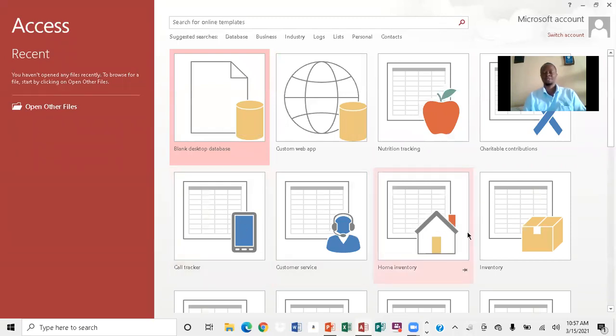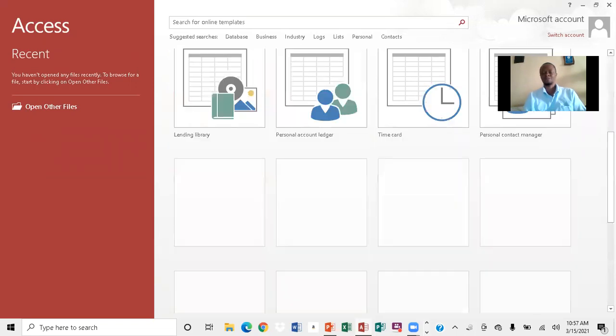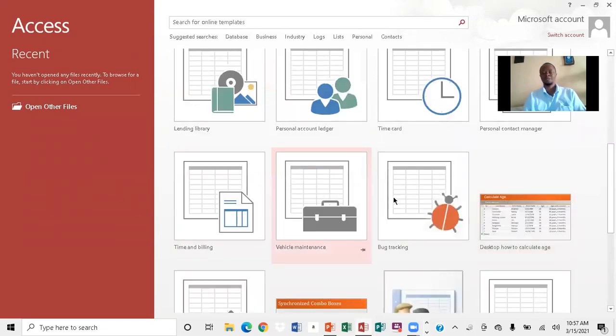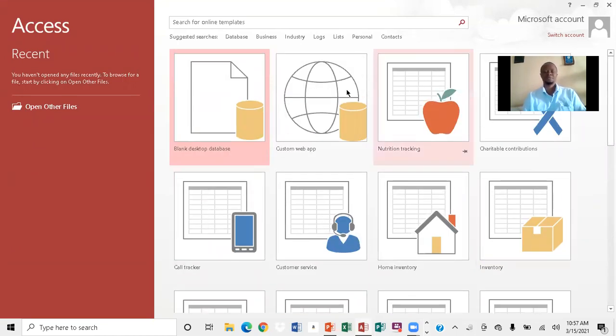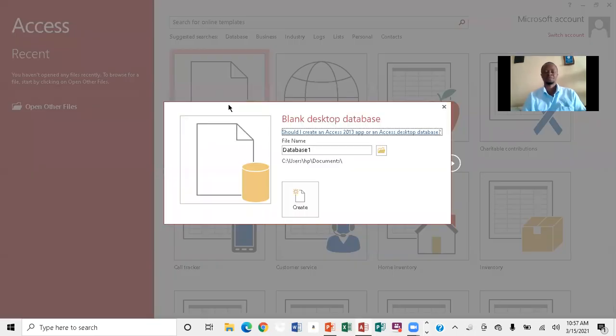All these are different templates. This one has to do with tracker, this one with customer service, and this one with home inventory. Another inventory here, and if you scroll up you can see a host of them. But what we want to focus on is just the blank. You're going to click on this blank one.